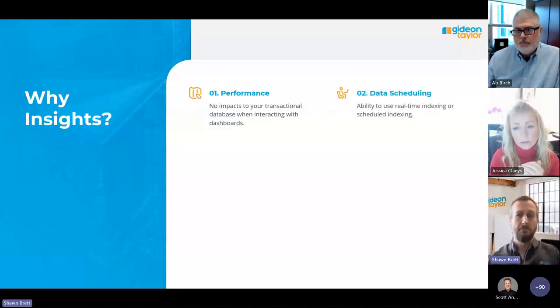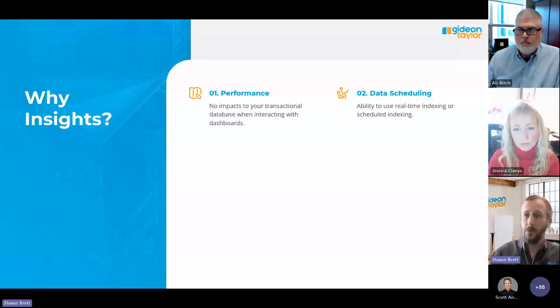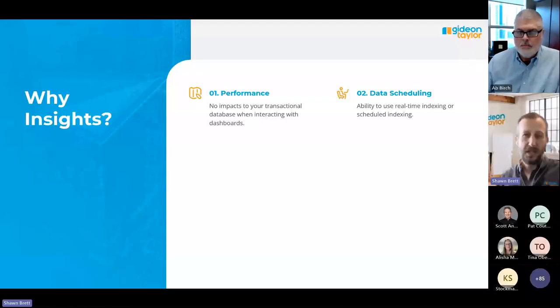Data scheduling. Insights are primarily based off of a query backend, so the same way you would schedule your queries is the same way that you could schedule how frequently your insights dashboards get updated. Depending on your data needs, you can do it on an hourly basis, or maybe overnight is frequent enough. You also have the ability with insights to use what's called real-time indexing. As data in your system is changing, it can execute some triggers that then keep your dashboard up to date in near real time.